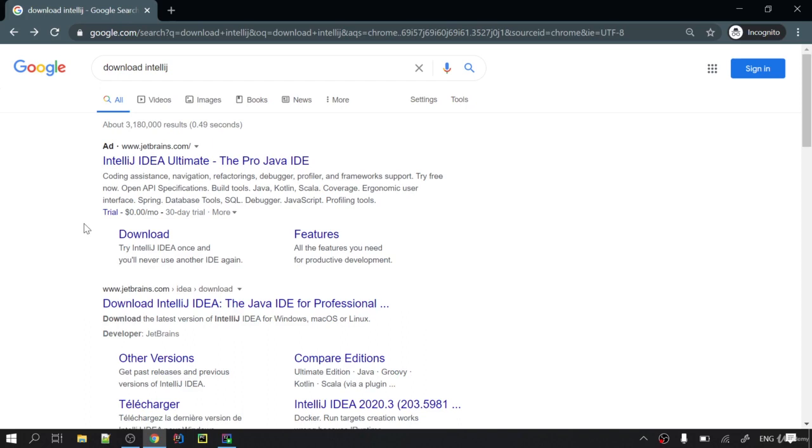So guys, welcome back. In this tutorial we will see downloading IntelliJ. IntelliJ is the IDE for Java developers and we will write our code inside IntelliJ. So go to Google and write download IntelliJ and then click jetbrains.com.